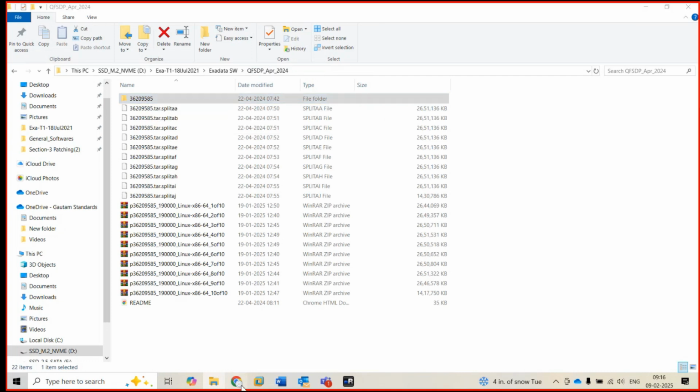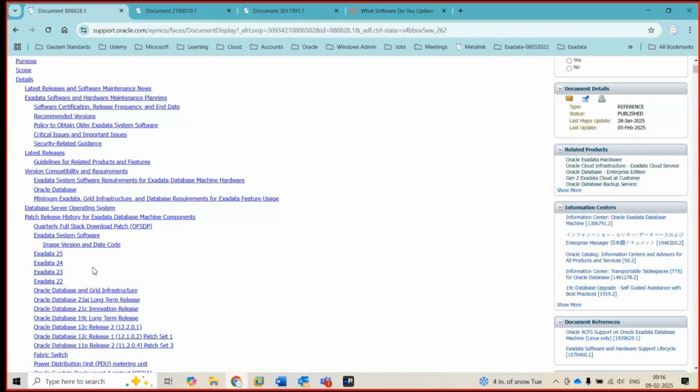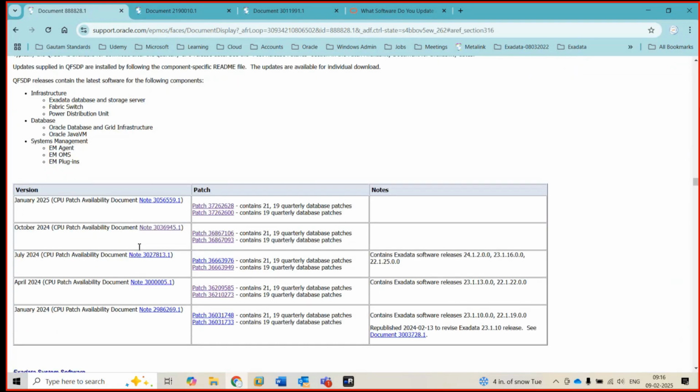Where did you get this 585? As I told you earlier, if you want to see the QFSDP, the quarterly full stack downloadable patch, click this and you see the 585. This is our favorite one, the April 2024 patch set. Okay, you can go for any QFSDP. These are all QFSDP numbers only.